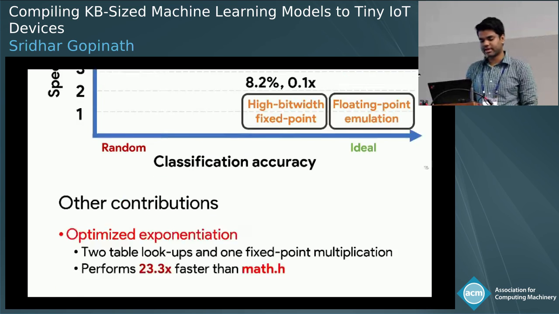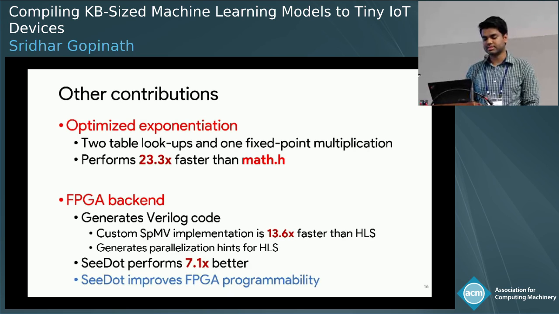The SeeDot framework has two more optimizations. One of them is the optimized implementation of the exponentiation algorithm. Our implementation performs only 2 table lookups and then 1 fixed point multiplication to compute the exponentiation function, and this performs like 23 times faster than the math.h implementation.